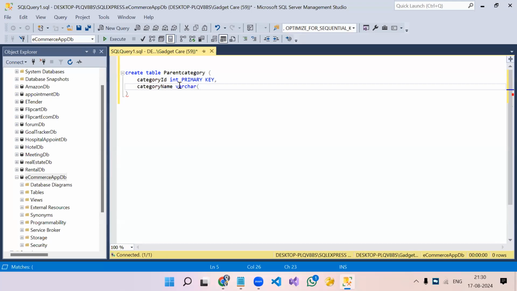But what number of characters? It's string data, basically characters. So what maximum number of characters do I want to allow this column to hold? I can specify the maximum number of characters. Let's say for category name, a maximum of 100 characters will be long enough. Okay. Category name.